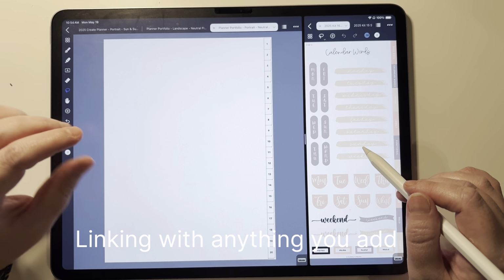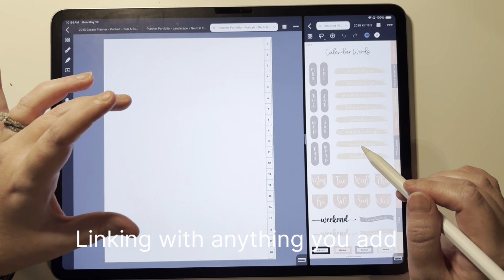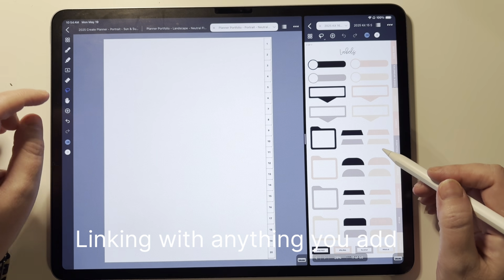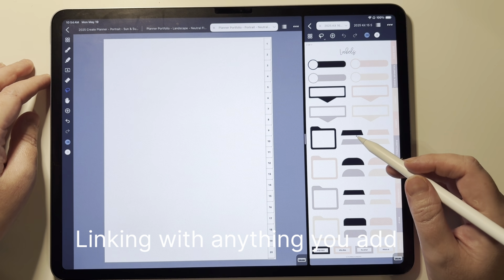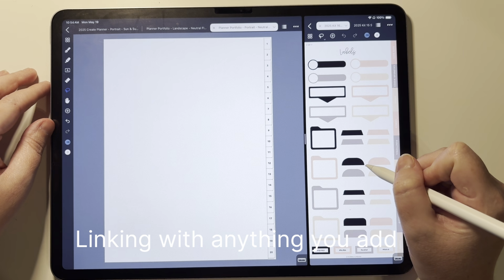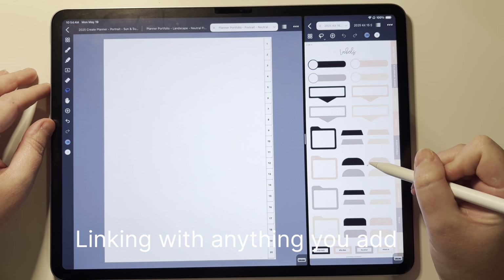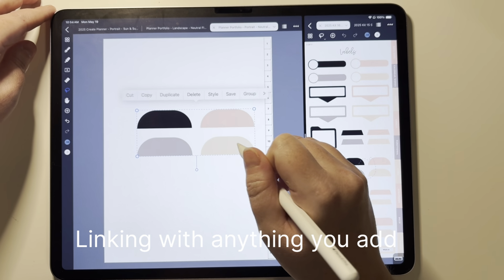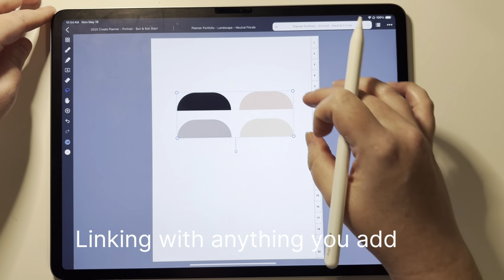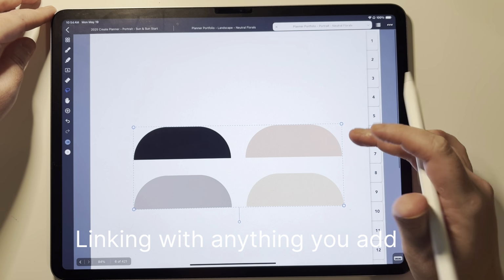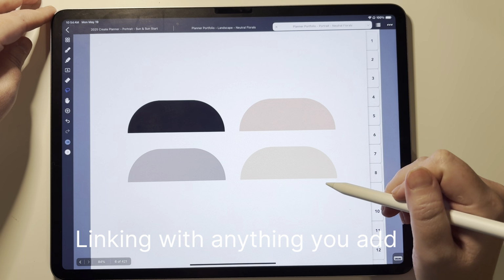It'll work with shapes. Anything you add onto your page, it will work with those. Okay, here they are. So you can use any of these. Like I said, you can use anything to link. So I'm just going to take these here and I'm going to bring them over to Noteful. I'm going to make them a little bit bigger just so you can see them. Obviously I wouldn't use tabs this big, but I'm going to make them a little bit bigger.